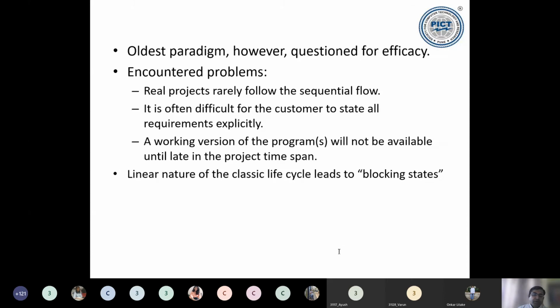Okay? And in such scenarios, again, we cannot use the waterfall model, because the waterfall model requires you to fix all the requirements in the communication phase itself, which is not possible in such a scenario. And third, a working version of the program will not be available until late in the project time span. What we say is we are going step by step.